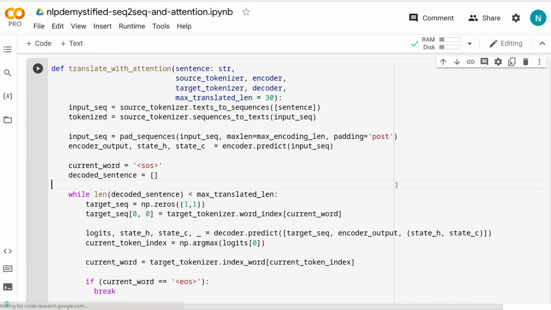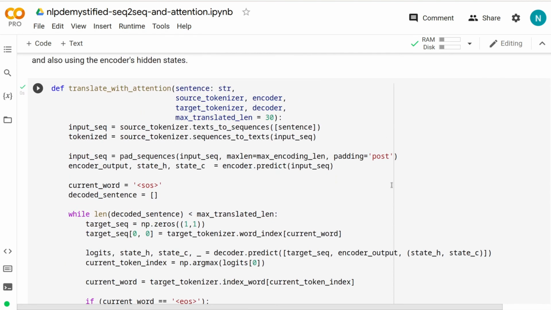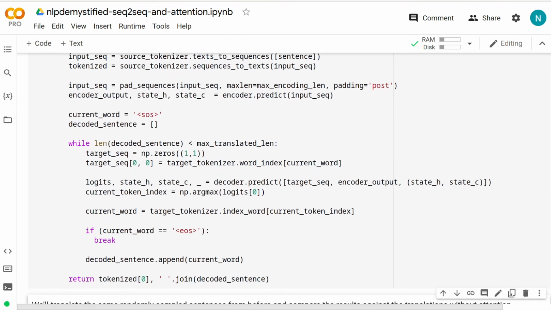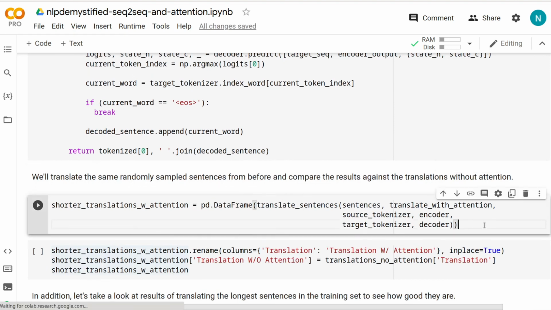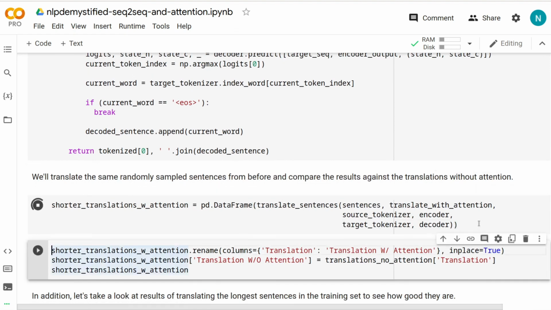This is a method to translate with attention. It's basically the same as our previous translation function, except it pads the sequences since there was no masking in the encoder nor decoder, and the argmax is performed on the logits rather than a probability distribution. But the main idea is the same. So we'll translate the same sentences as we did previously, but this time with attention, and put that in a data frame. This will take a few seconds.